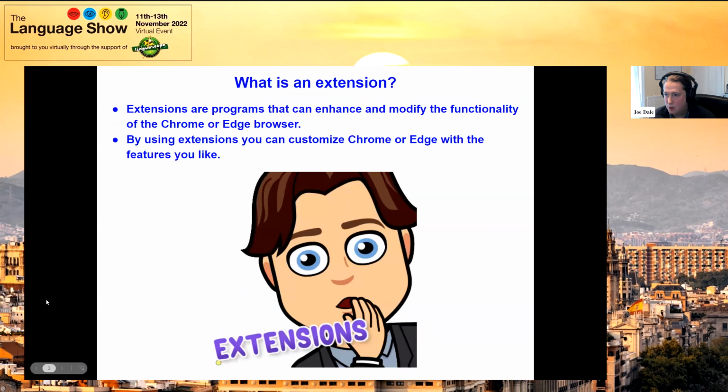And first of all, let's talk about what is an extension. If you don't know, an extension is a type of program that can enhance and modify the functionality of the Chrome or Edge browser. It just adds little bits of code which allows you to do things that you couldn't do otherwise. And it can really improve, in my opinion, productivity, as well as give lots of language learning opportunities. As you can see, I've written as well, by using extensions, you can customize Chrome or Edge with the features that you like. And that's really, really key.